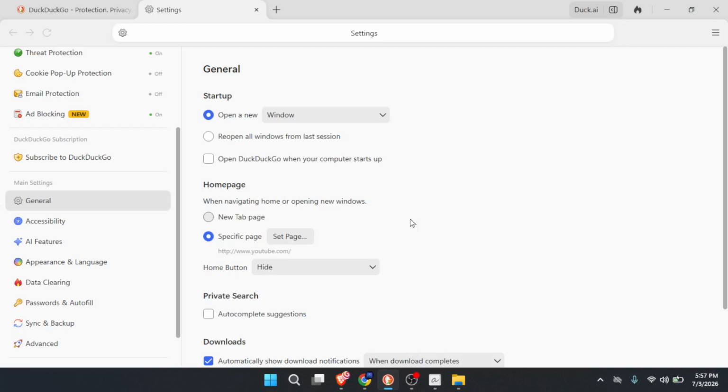That's it. You've set a new homepage. Now, the next time you open DuckDuckGo, it should go straight to the site you chose instead of the default one. And if you ever want to change it again, you know exactly where to go. Settings, General, and that homepage section. I've walked through this on a few different systems, and it works the same every time.